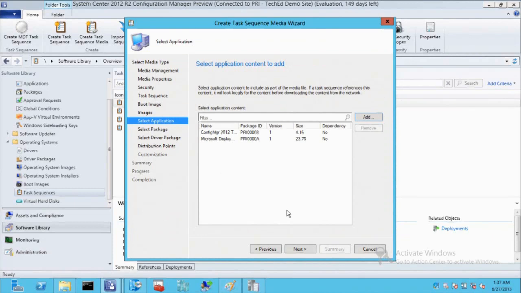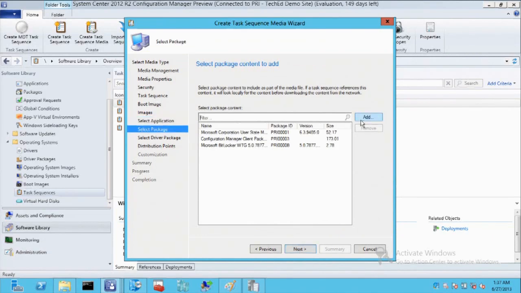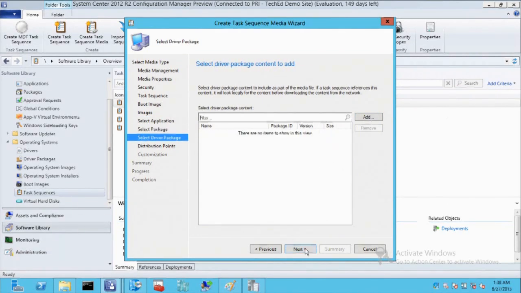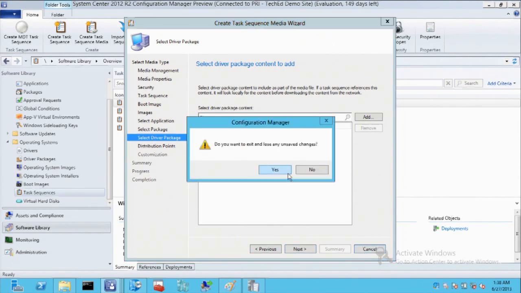And so we've added that one, and then we'll go to the packages. Same deal here, and same deal with driver packages. So that's really mainly what I wanted to show there, is that this is the way you could add those. These are the last three I clicked through: application package, driver package, are new to pre-stage media in SP1. So I'm just going to cancel out of that.